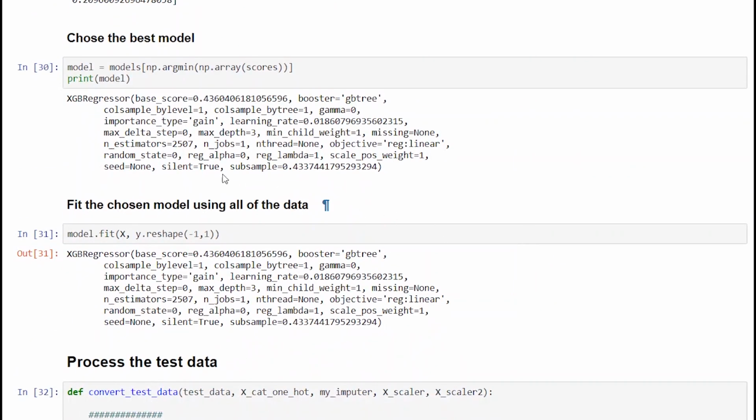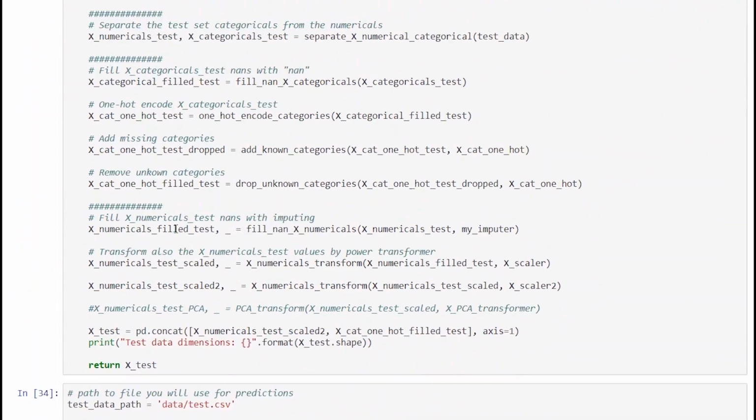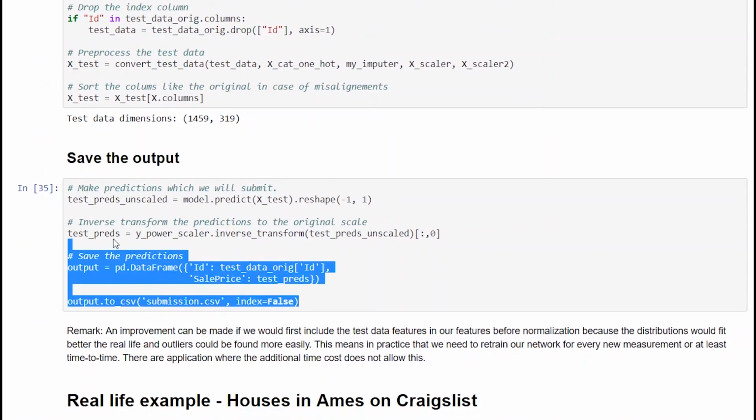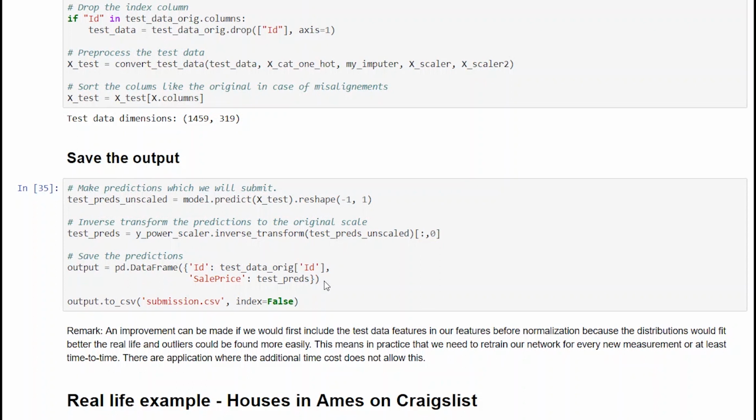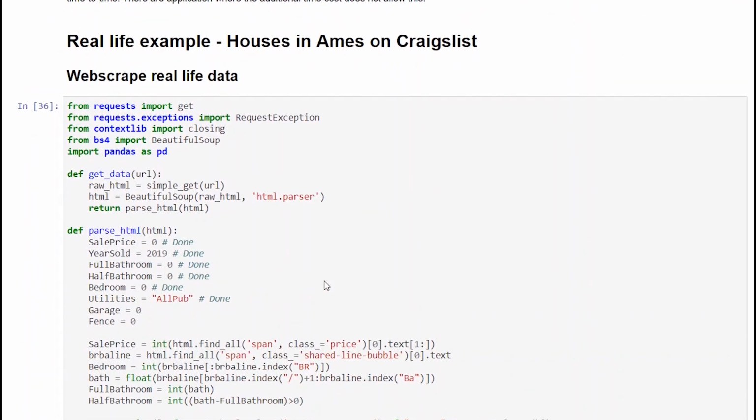The final result can be saved, uploaded to the Kaggle challenge, or you can use the model on a real-life example. The performance of the model can be further improved if we include the features of the test data during the data preparation, so the multivariate normal distribution and outlier detection can do a better job. In practice, it means that we have to retrain our model every time we see a new measurement, or at least from time to time. Some real-time applications do not allow this. Let's see our real-life example.